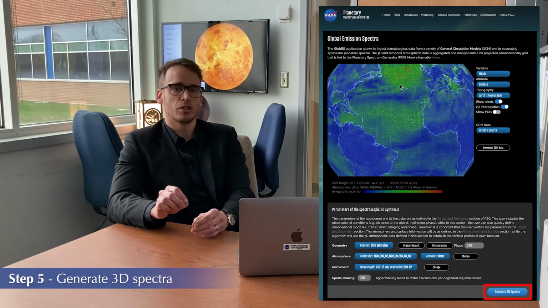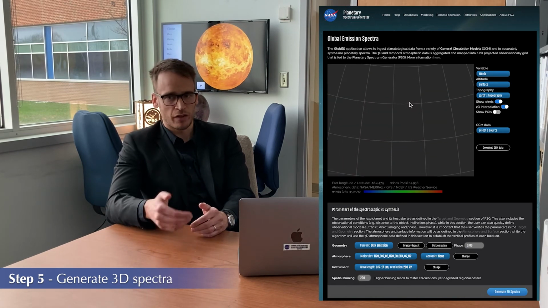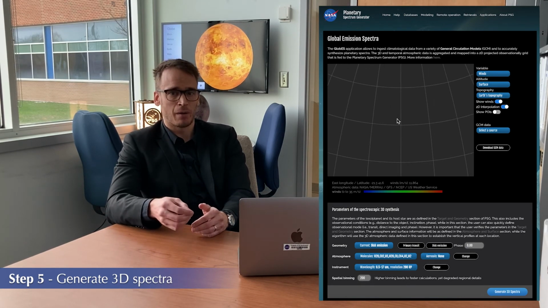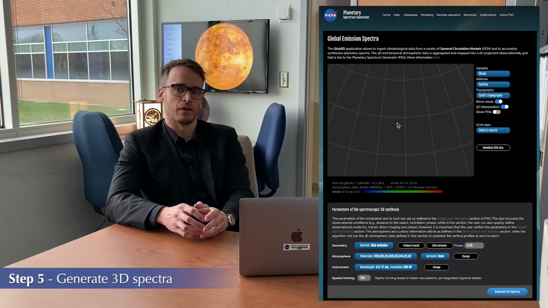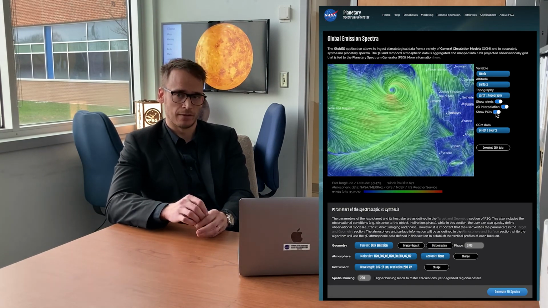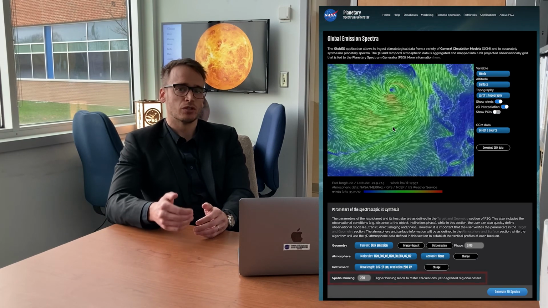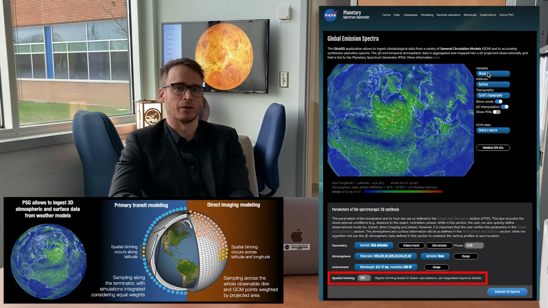For each position on the planet, the algorithm will update the atmospheric profiles, surface properties, and geometry parameters and will run the radiative transfer. These results will be integrated employing the appropriate weights. Results will be displayed in the home site of PSG. Finally, it is important to adequately set up the binning parameter.